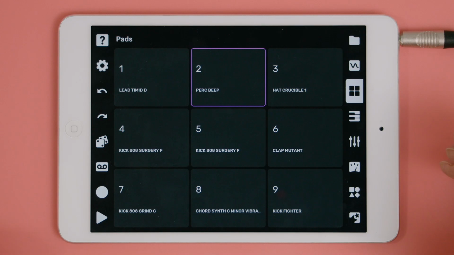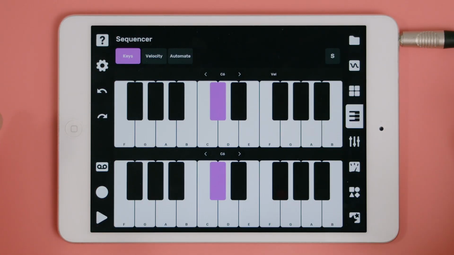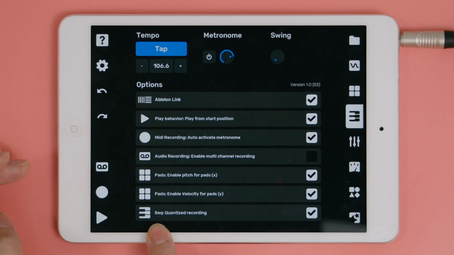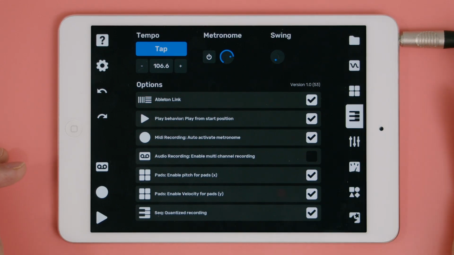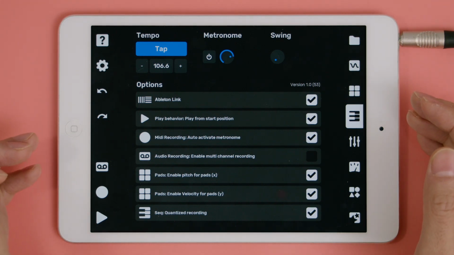But of course, if you want to play stuff with accurate pitch, you would want to do that on the keys page. And then the very last thing in settings is quantized recording. So if you have this on, then MIDI that you are recording will be quantized to 16th notes in the piano roll grid. So that is Flip.